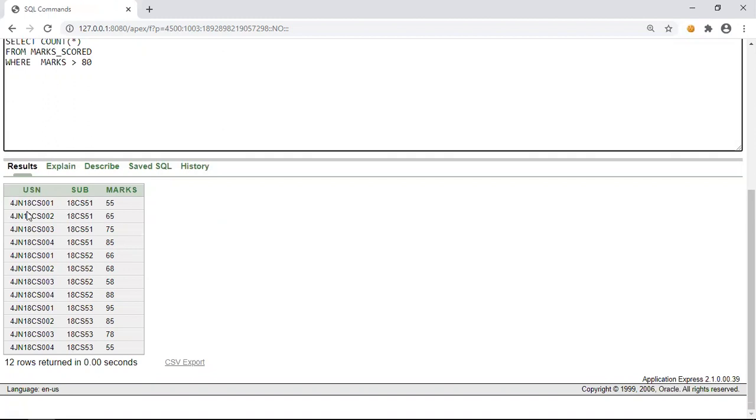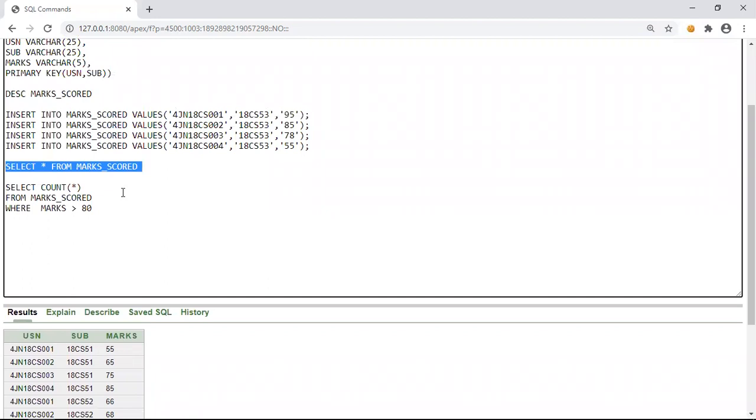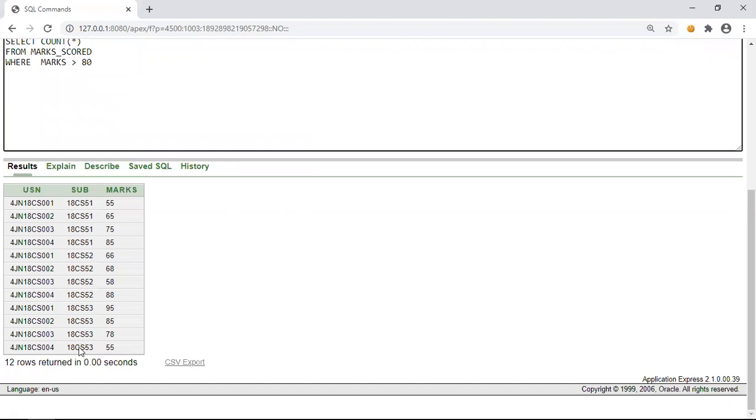Now let us imagine we want the total marks scored by a particular student, or for each student, we want the total marks. That is by adding the marks of 51, 52, 53 subjects. For that, what we want to do is first we have to group the students, which means all these 12 rows must be grouped first. And the group should be such that in each group, USN should be same.